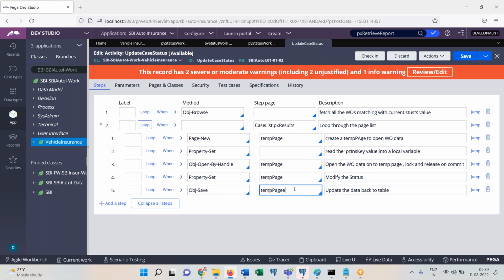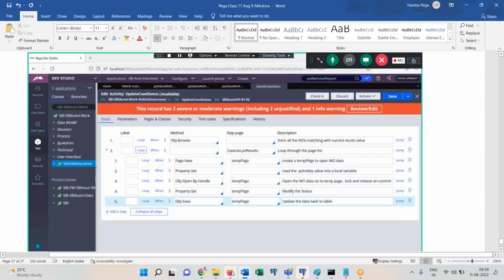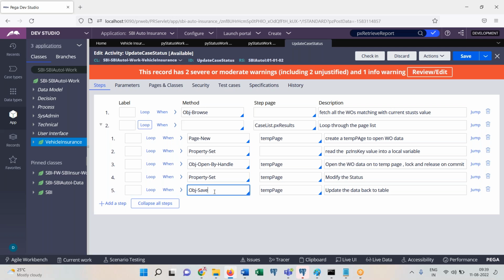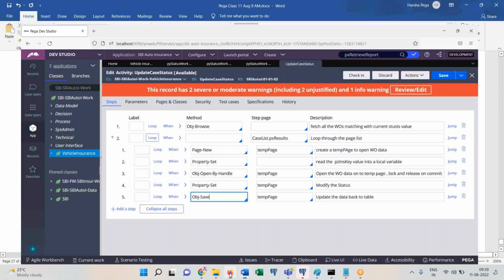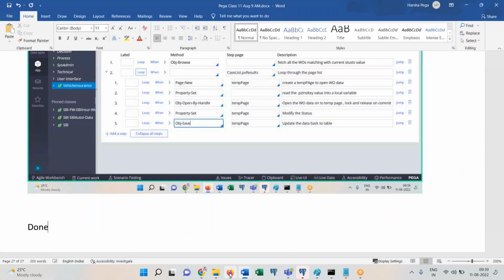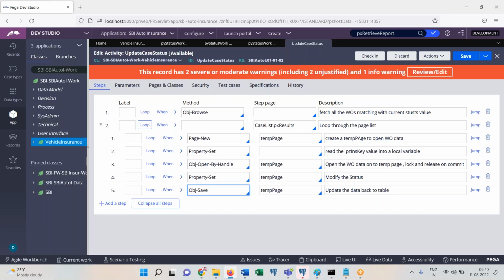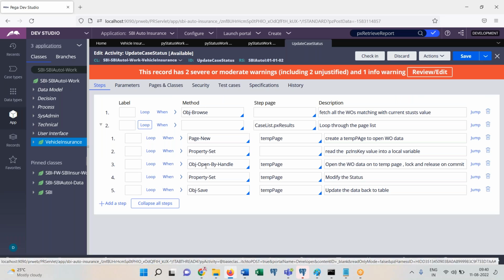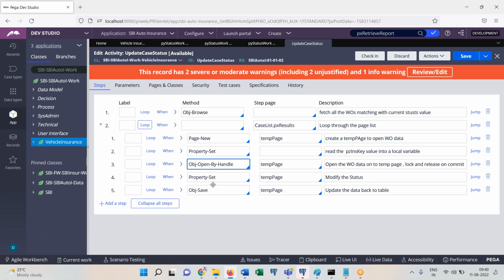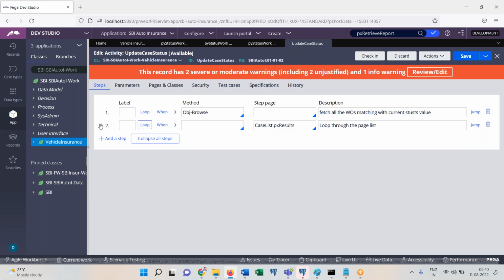It is going to generate an update query. This obj save is going to generate what? An update query. And how many times will all these steps get executed? Add step 3. So I'm going to add steps 1, 2, 3, 4, 5. Steps 2.1 to 2.5 will get executed n number of times, where n is equal to the number of pages in the page list. Understand?